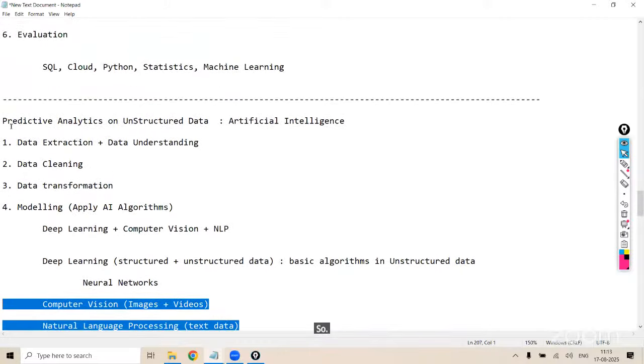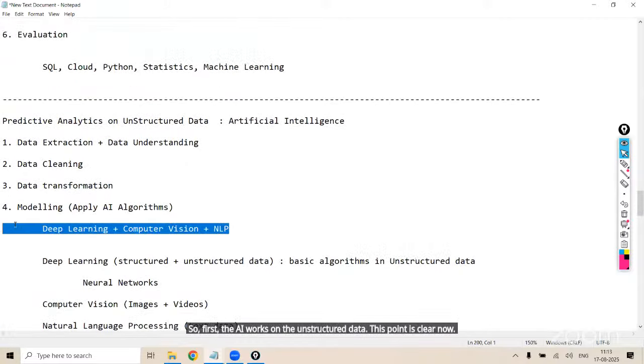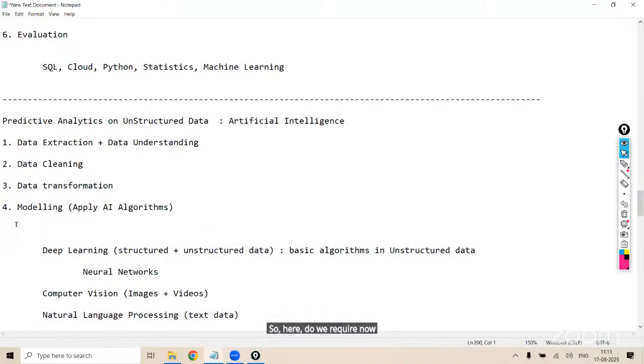So first AI works on unstructured data. This point is clear now. So here, do we require statistics now? Tell me guys, in this case, do we require statistics?